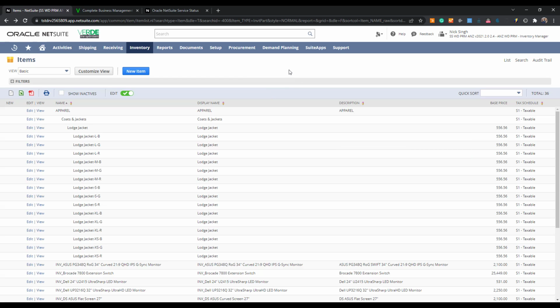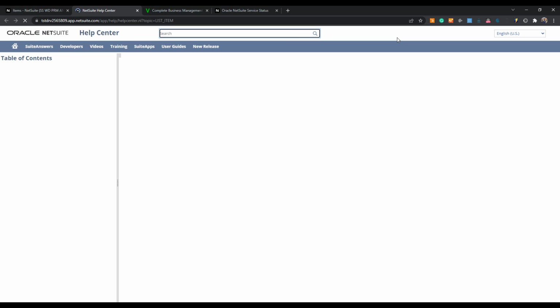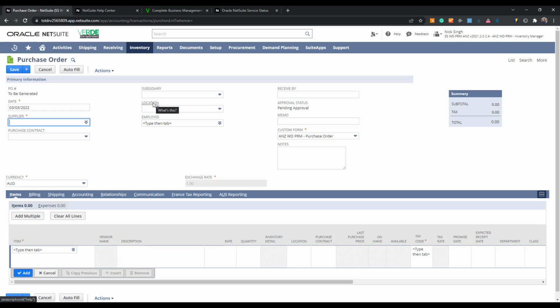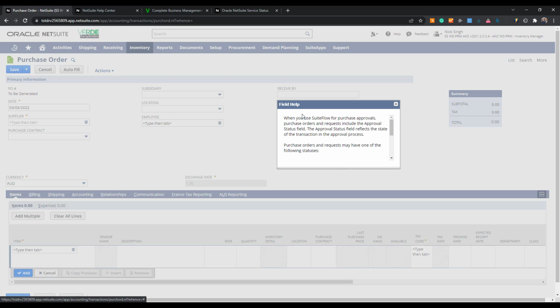All right, so next up is we have our user guides, help, and SuiteAnswers. I've actually been in tech a number of years now, and normally help is something that most customers complain about, that there's not enough, but NetSuite is amazing. Here you have field help. When you're on forms, you can simply click on the name of it, and that's going to give you a little pop-up and say, oh, this is what this field means.